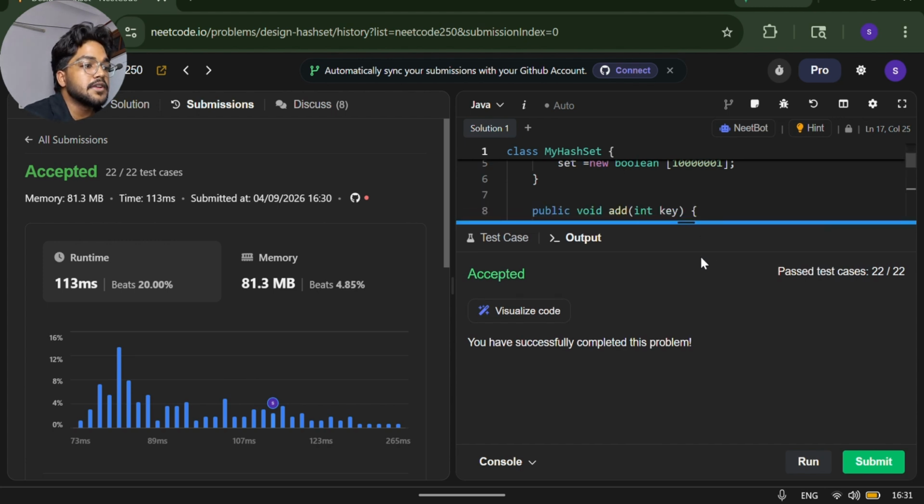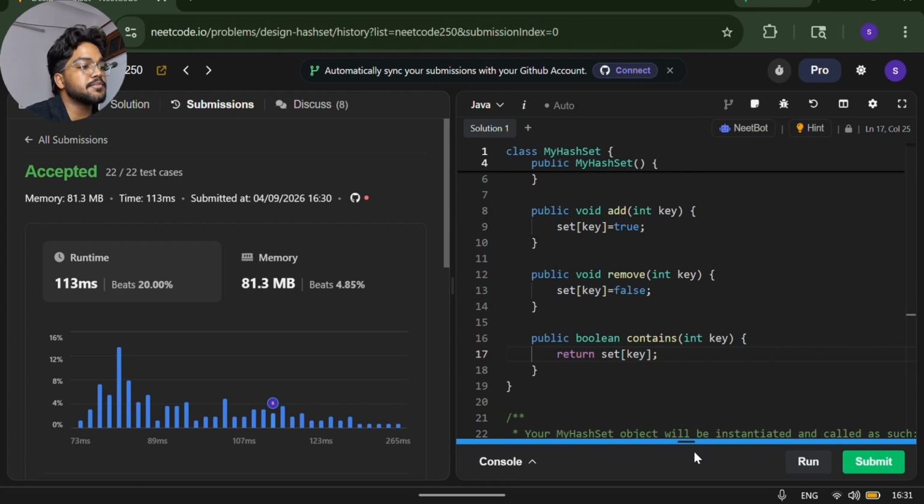All operations, add, remove, and contains, take O(1) time because we directly access the array, right? The question is why this works. This works because the key range is small and fixed, so we can directly map key to index. This is called direct addressing.